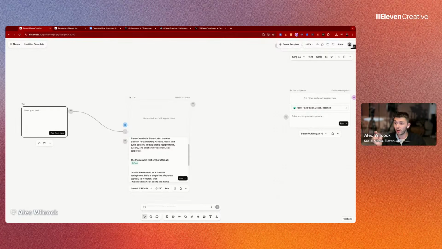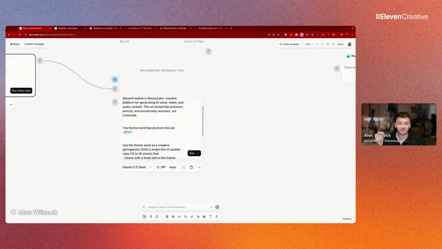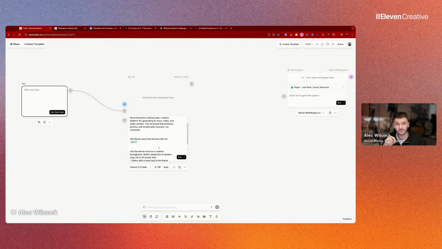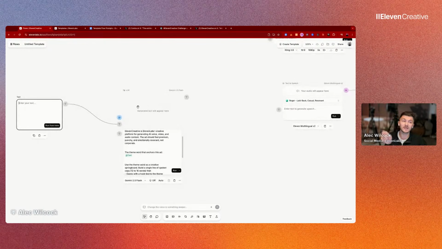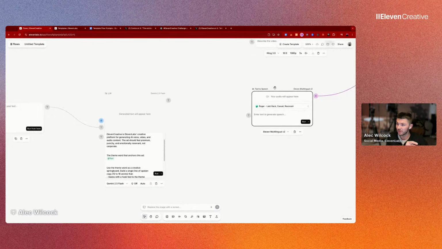And for those that don't know, LLM is a large language model. And so inside of 11 Creative, you have access to Gemini 2.5 Flash and Flash Lite. And these are essentially language models, just like ChatGPT, Claude, that allow you to create custom prompts in the click of a button. So for example, if I was to click run here, this would now generate a custom bit of text above. And I would use this custom bit of text to then drive the voiceover in the text-to-speech node.